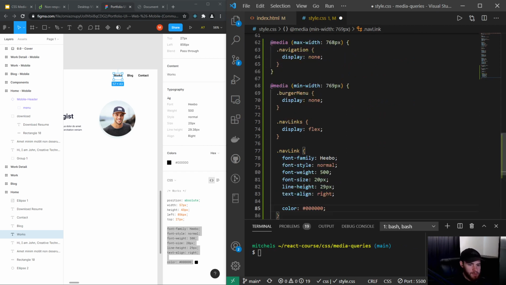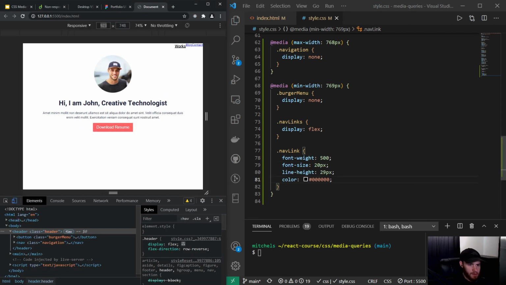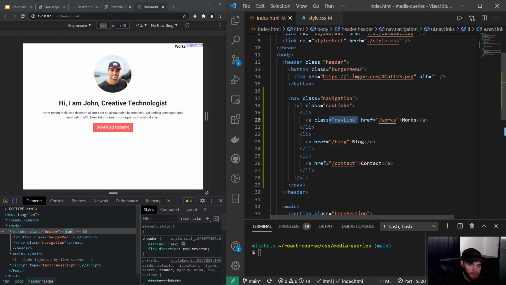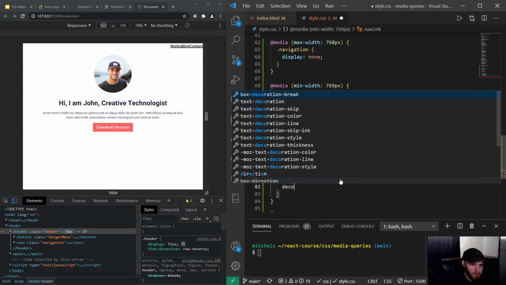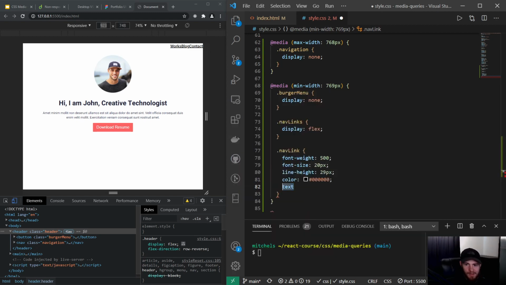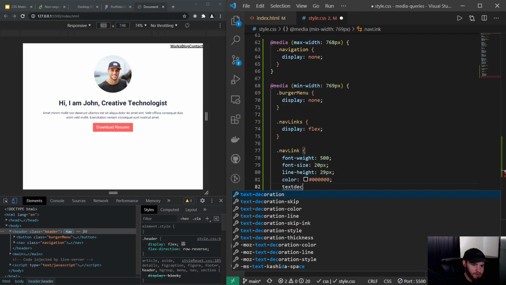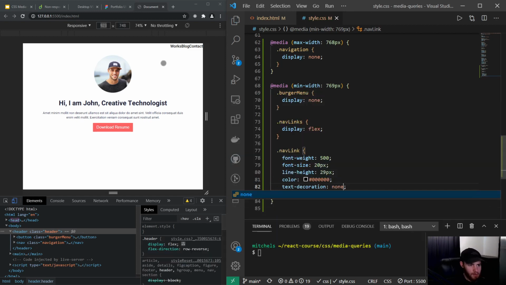So I will copy this. I can remove these ones. And now if we go back, it of course will only apply to here. So I have to copy this here as well. And now you see we got this underline. Again, this is a default browser thing, and we can override or remove it by setting the, let's see, decoration. No, it's not the decoration. Wait a second. Yeah, it is text-decoration. There we go. Set it to none, and now we removed it.